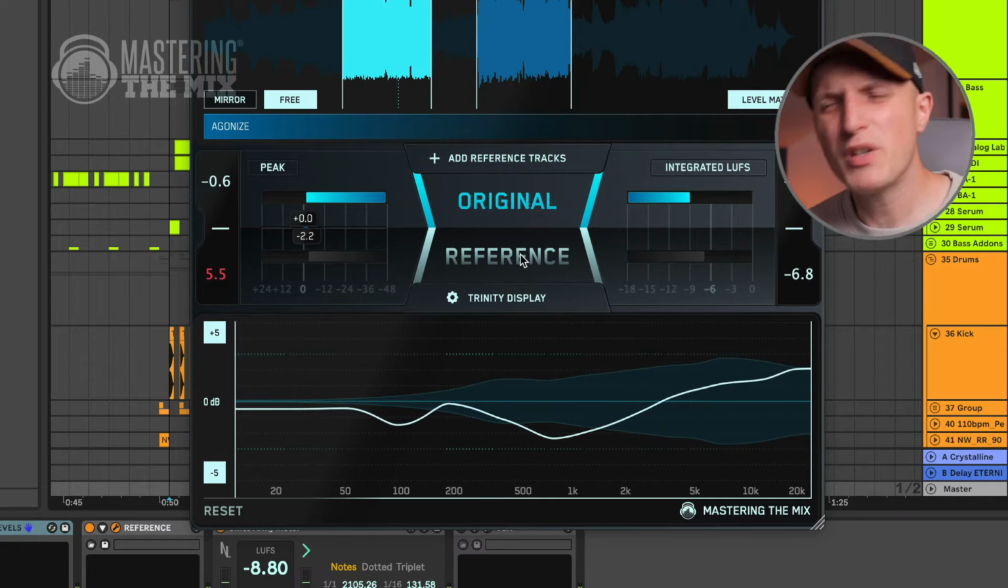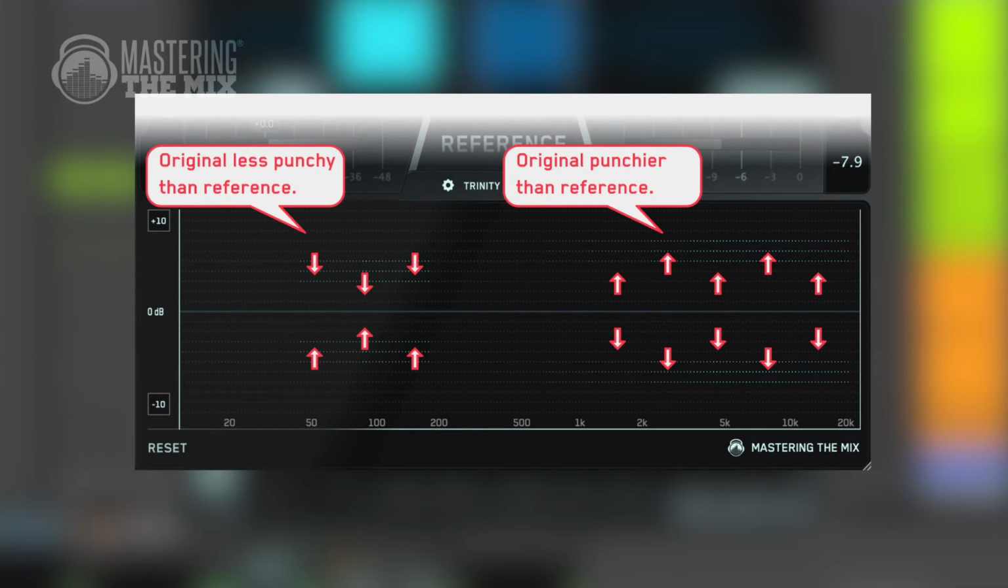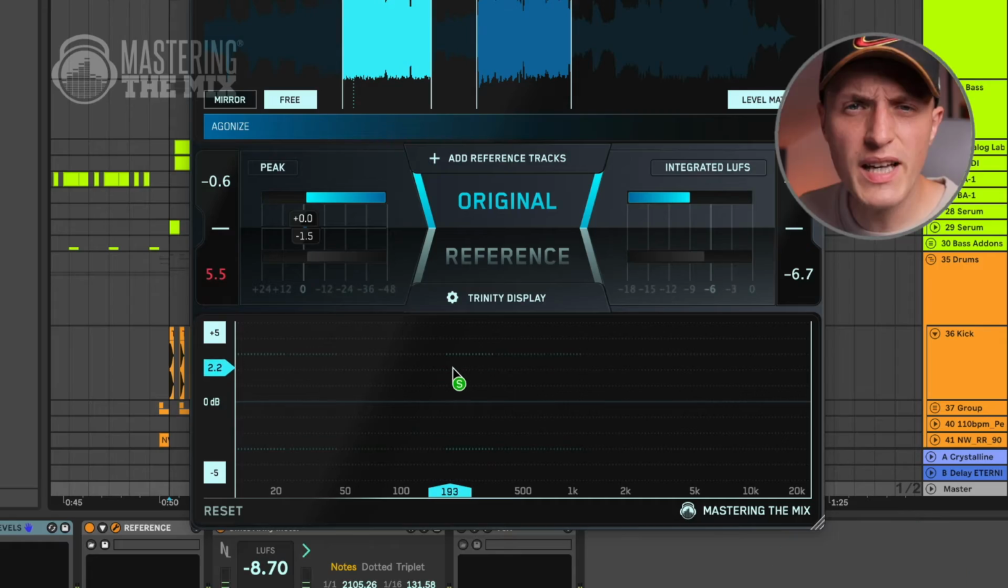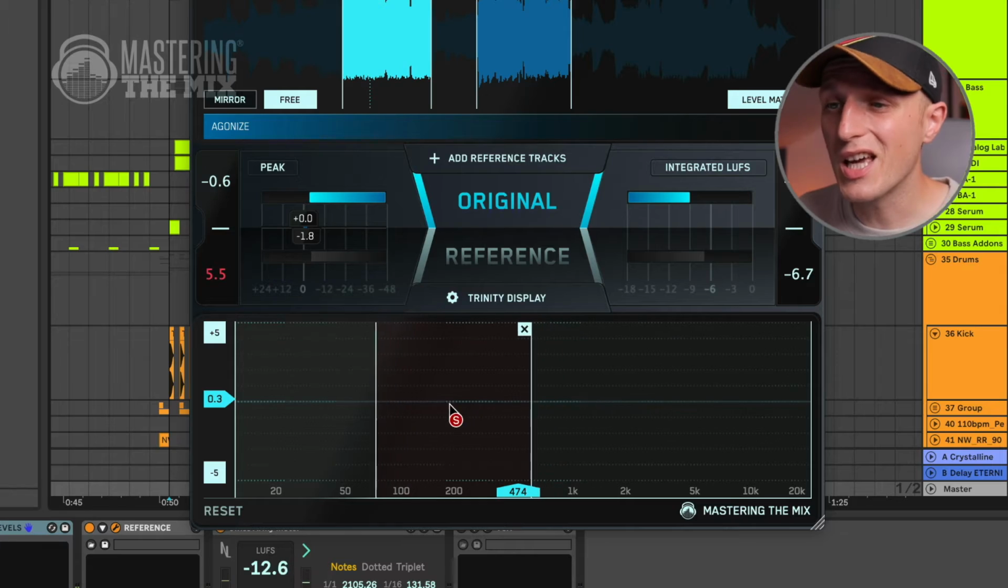Stereo field is pretty simple, so let's move to punch dots. If you see them move towards the 0 dB line, that frequency band is more compressed in your original than in the corresponding range of your reference. If they move away, that frequency range is less compressed in your original track. Just like in Levels, you can also filter certain frequency ranges. Simply create a band and solo it by clicking on the display.